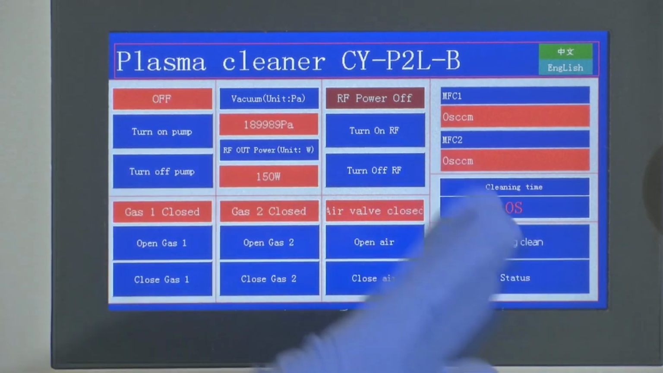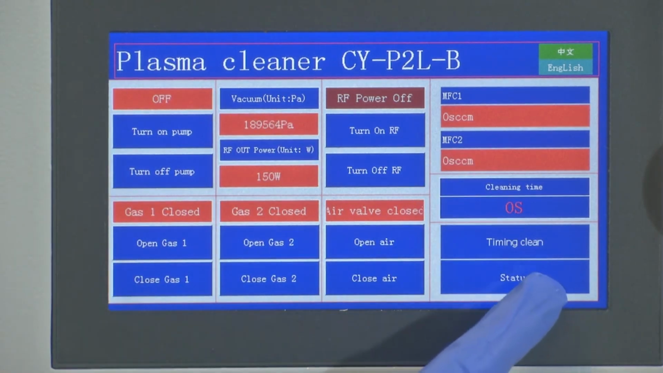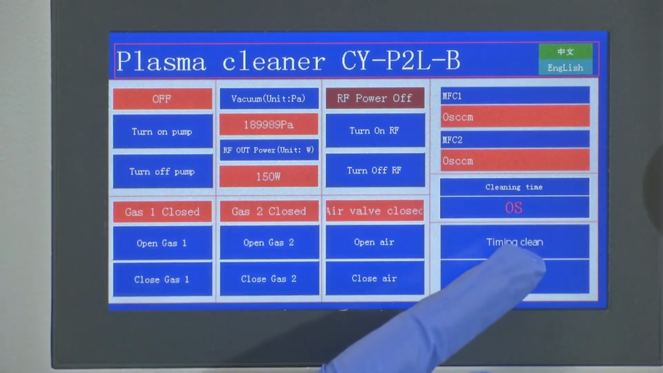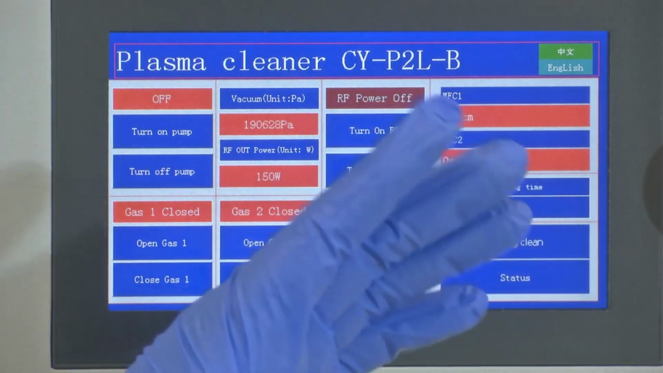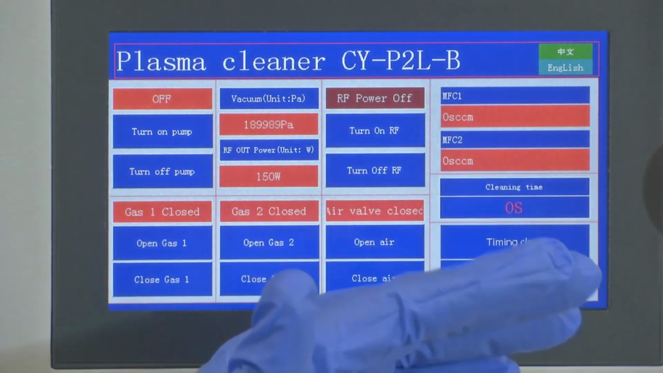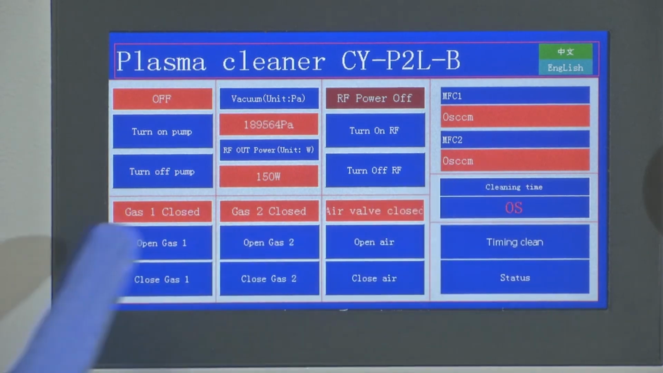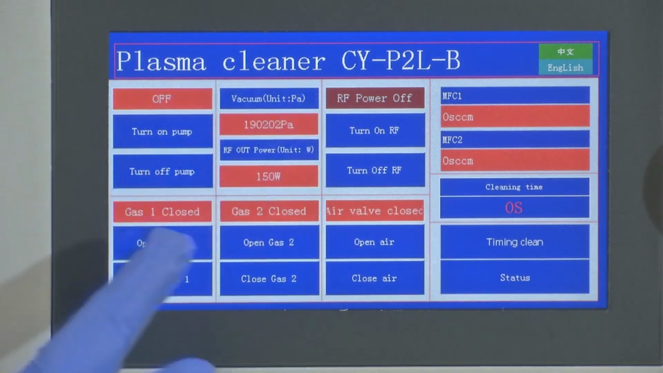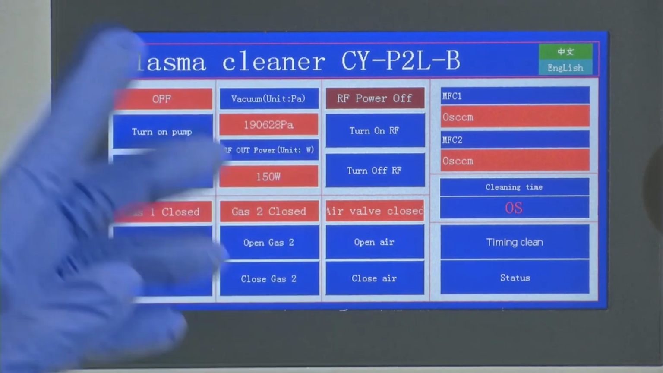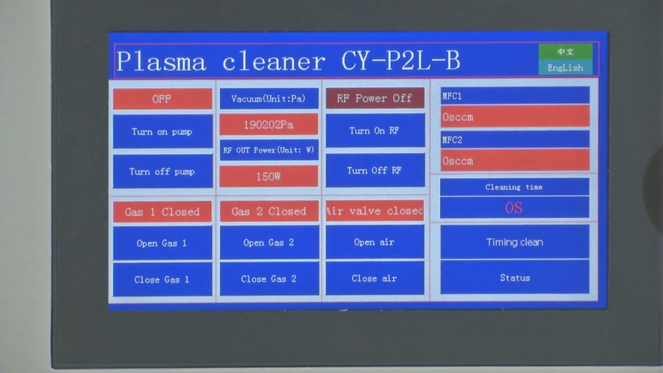On the right side are some programming options where you can time your clean. Like you can say that I want to clean for 5 minutes. So you can time your clean and the plasma will be on for 5 minutes and then it will shut off. There are some other options also which are not really important. So this area is a major part for us to create the plasma. As you can see, there is a small sound that is coming. The RF system is on, but we are not actually delivering any power.